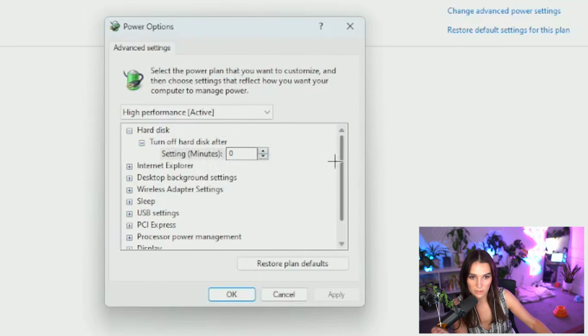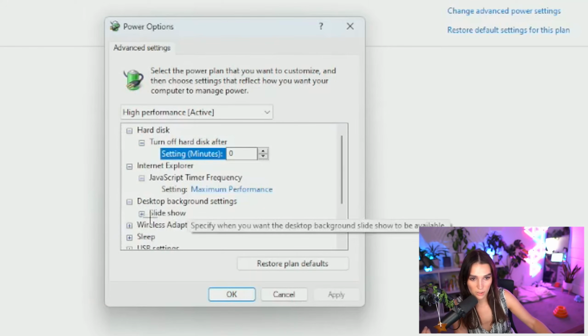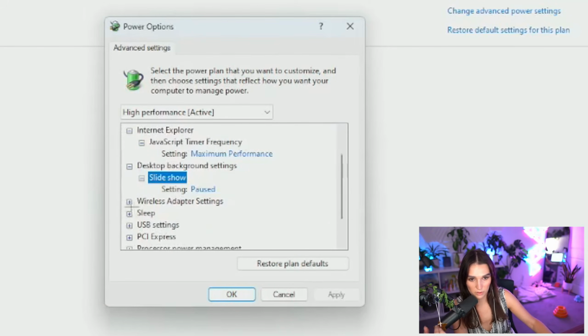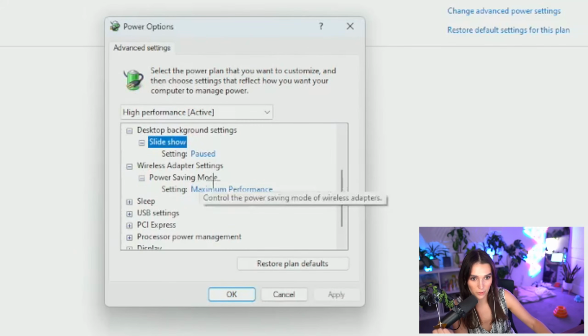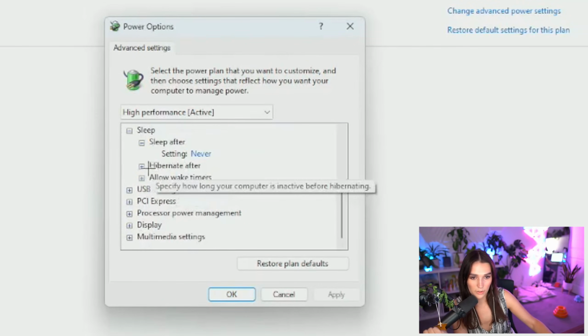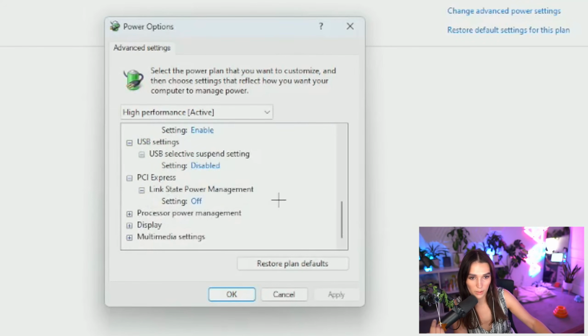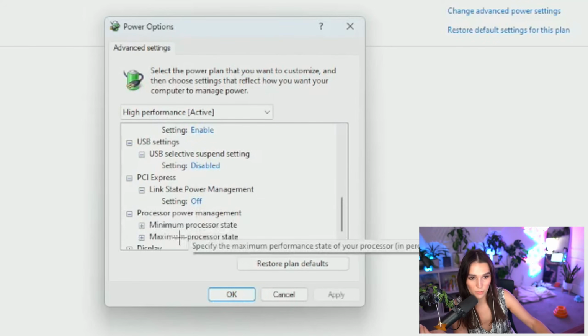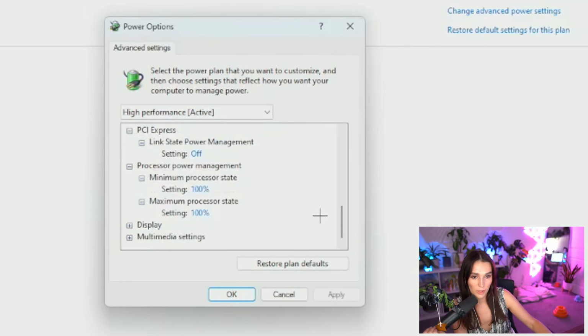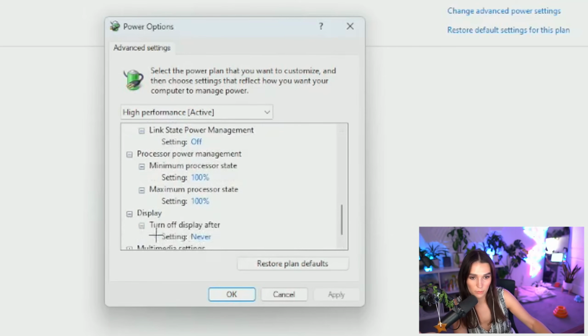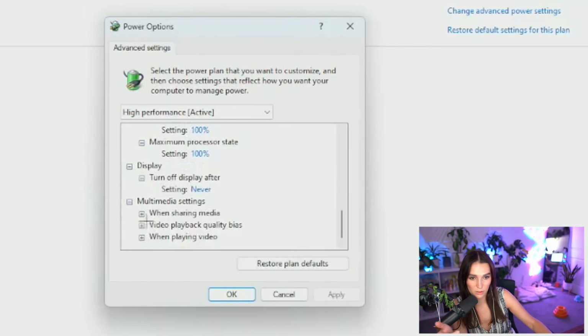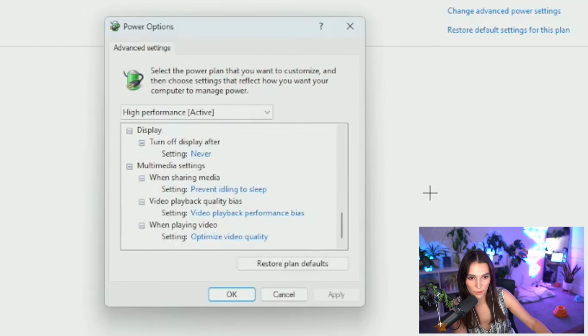These settings: hard disk, turn off hard disk after 0 minutes. Desktop background settings, I have it paused. Wireless adapter settings, power mode, I have it at maximum performance. All this I have never. So my sleep and my hibernate is never. Allow wake timers, I have that enabled. USB settings, I have it disabled. PCI Express link state power management, have that off. Processor power management, my minimum and maximum are both at 100. Display, turn off display, never. Multimedia settings, when sharing media, prevent idling. Video playback performance bias, when playing a video, optimize video quality.